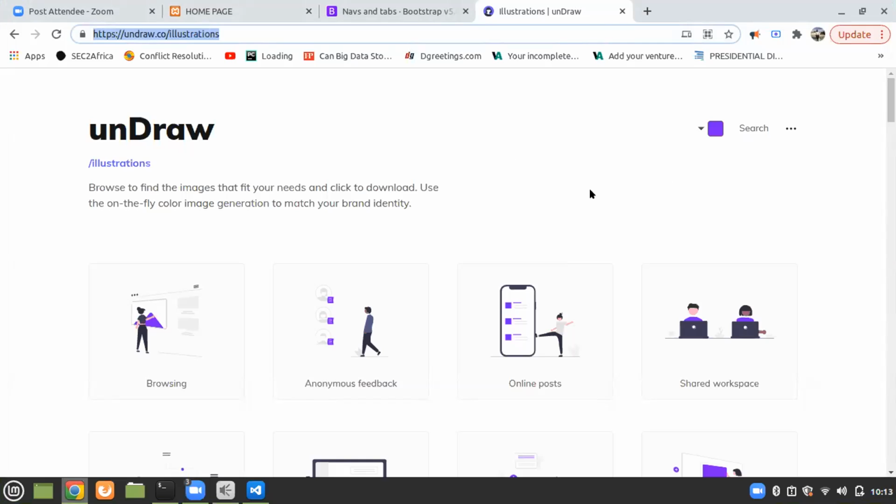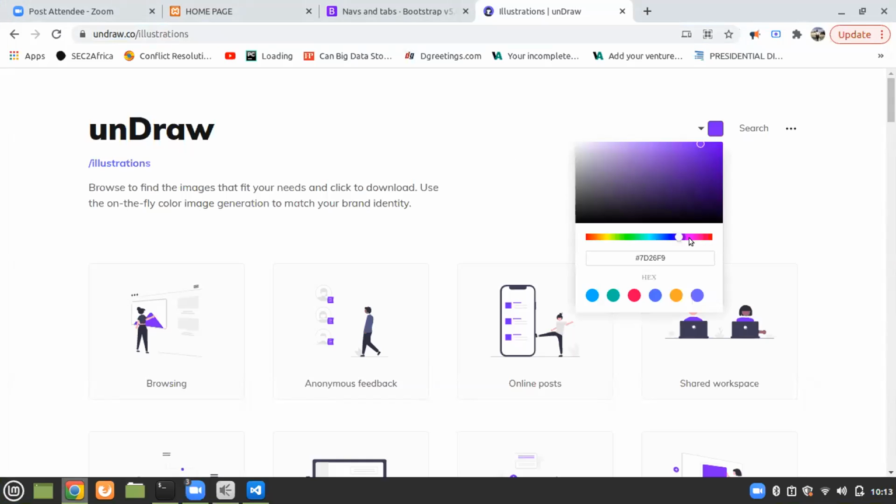So yeah, it's called andro.co. You can download them depending on if you want a pink website, a blue website, or mustard. It will come in quite handy.